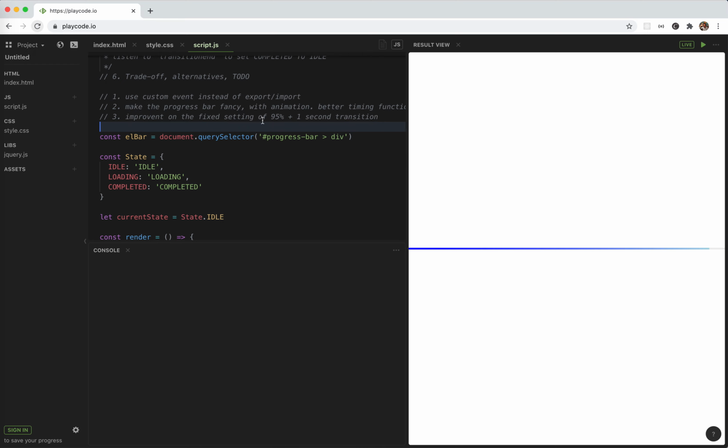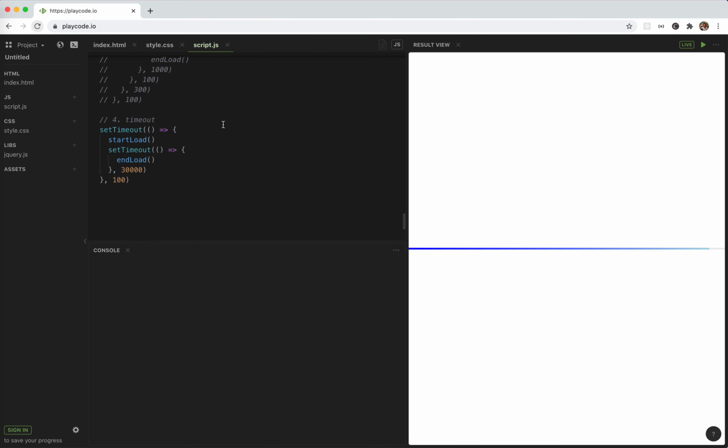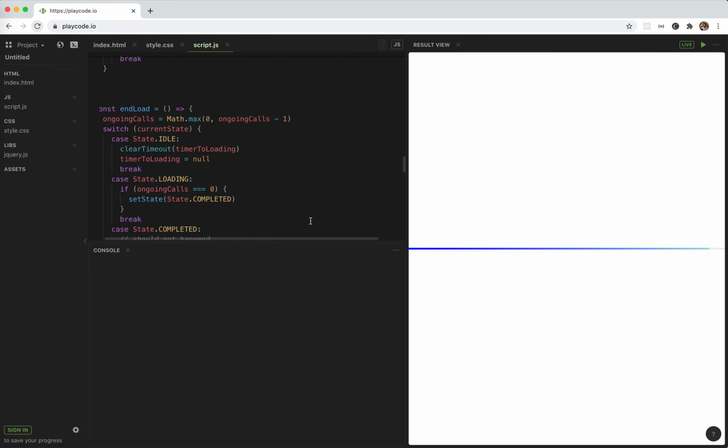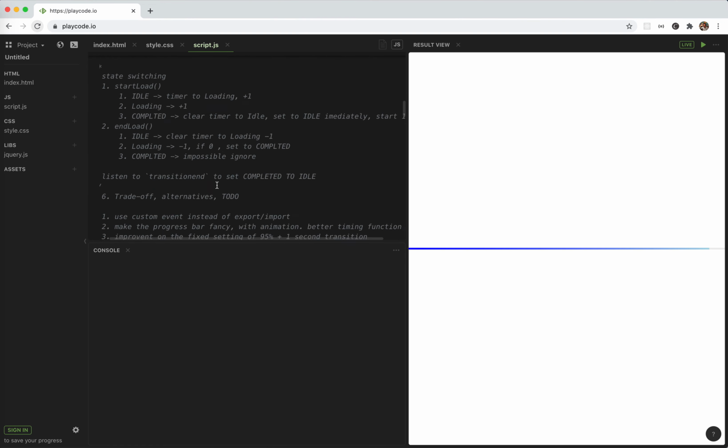And then we could improve on the fixed setting of 95% because we already see that for the timeout case, this doesn't look good, right? We just go to 95% and stop there. To our users it looks like nothing's working. And I suppose we refine it and set the speed dynamically based on the API condition, and add some animation, make it fancier so the users will feel more like a heart beating and less boring. Yeah. Okay, so that's all for this video.